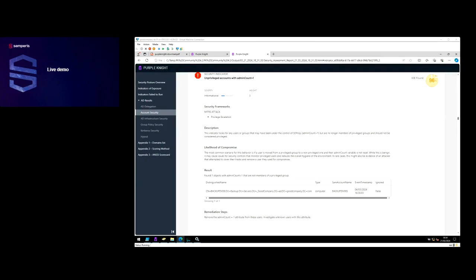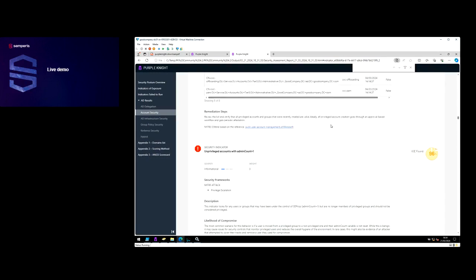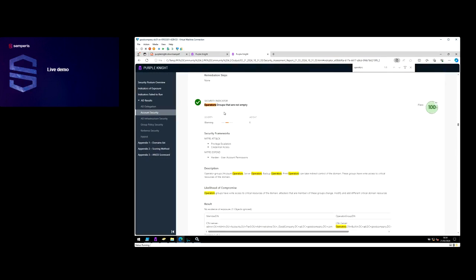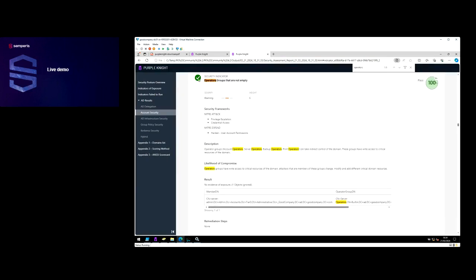Okay. Now, whilst that's running, what I would like to show is one of these indicators, if I can find them, is this operators groups that are not empty indicator. You'll see that it has a green tick saying that we've passed. Okay, so we have nothing that is a member of the operator group. Now, I know that not to be true, okay, because I do have a server admin account and it is a member of the server operators group.